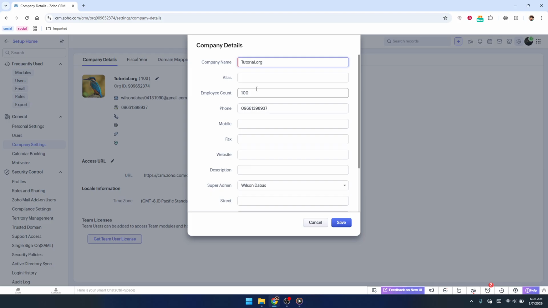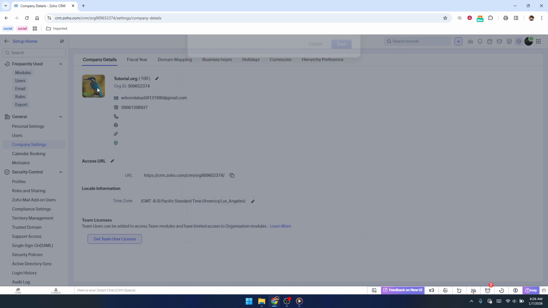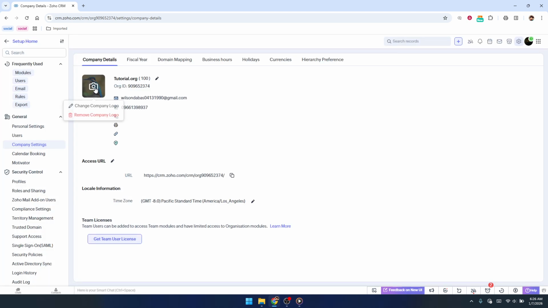If you want to update your logo, you'll typically see an option to upload a new image file. Choose a clear, high-quality version of your logo, ideally in a standard format like PNG or JPEG, and make sure it looks good in the preview. This logo will often appear in various parts of Zoho CRM, so it's worth getting it right.